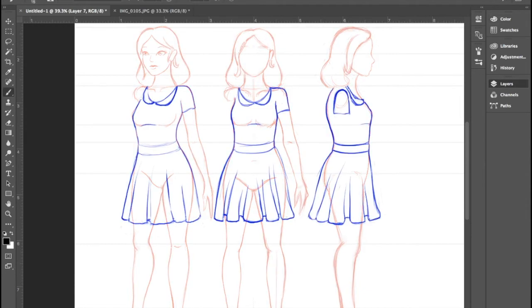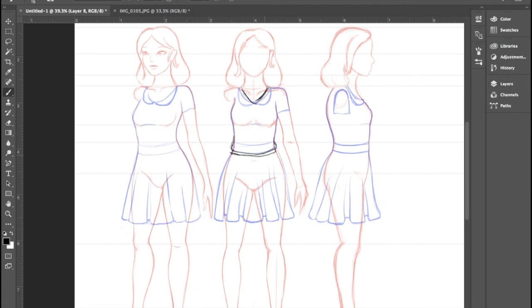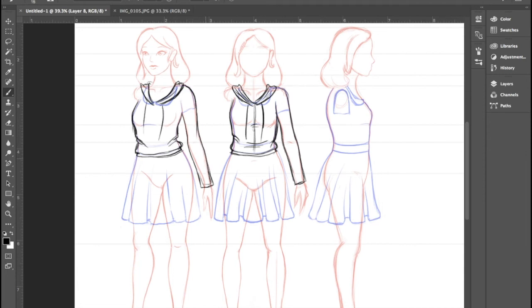For her clothes, for the most part, I had a pretty good idea of what I wanted to do. I knew that I wanted her to have a black flowy skirt and a white kind of feminine top, although the top I wasn't really sure exactly what I wanted, if I wanted a blouse or something else, so I did have to fiddle with that one a little bit. And then I knew that she was going to have a gray hoodie.